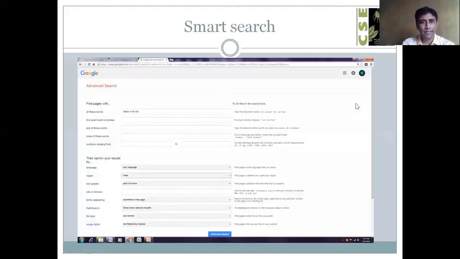So this is the advanced search option of Google. There's a settings button on Google's homepage, and over there you'll have the advanced search option. This has a list of all the phrases that we talked about, or the smart search options that we talked about. You can go through it if you have forgotten some of it. You can go through it if you're looking for more options.